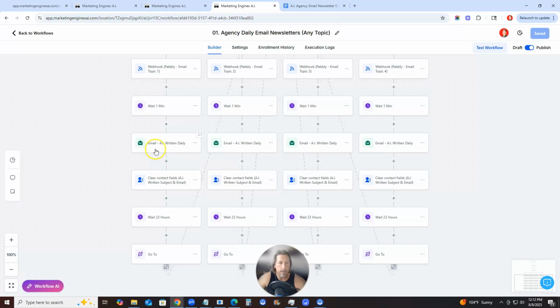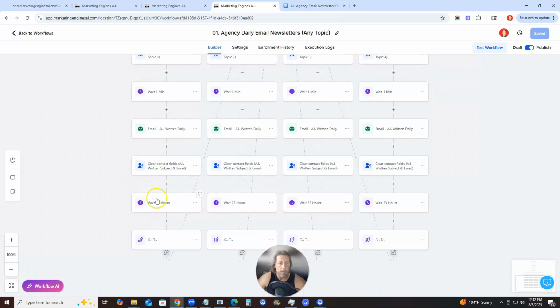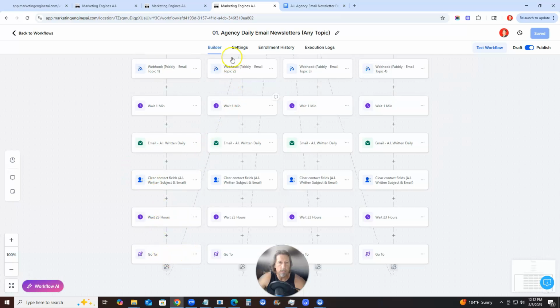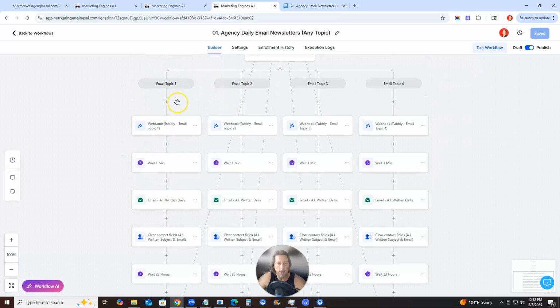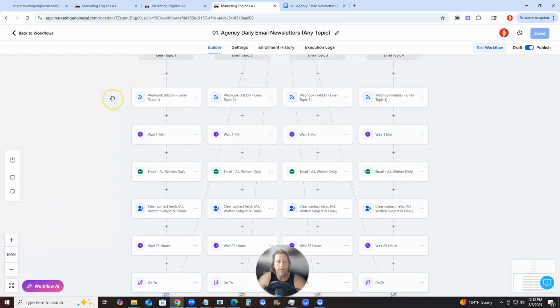Once that email has been written and sent, it clears the contact fields for that contact that the email was sent to for the AI written subject and email. Then it waits 23 hours and it rinses and repeats this process, and it goes out and creates a new email, sends a new email off to that particular contact. Now this is daily, Monday through Friday.